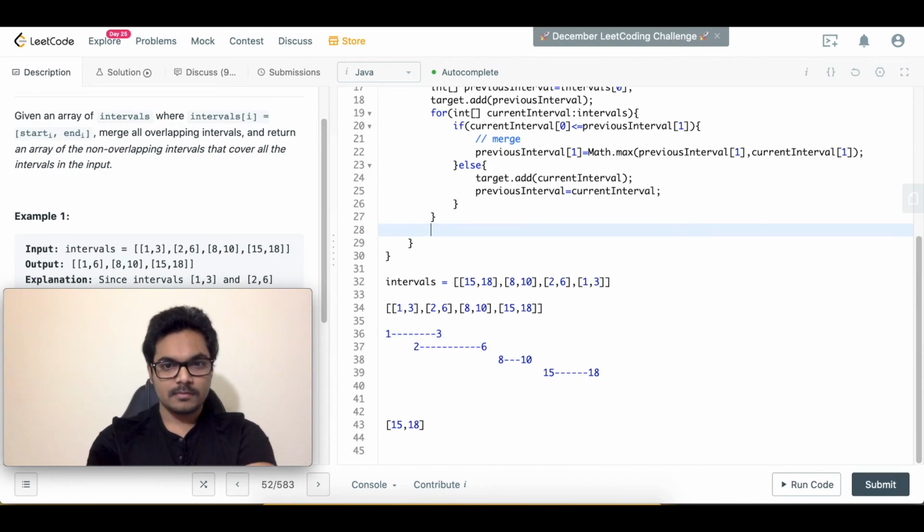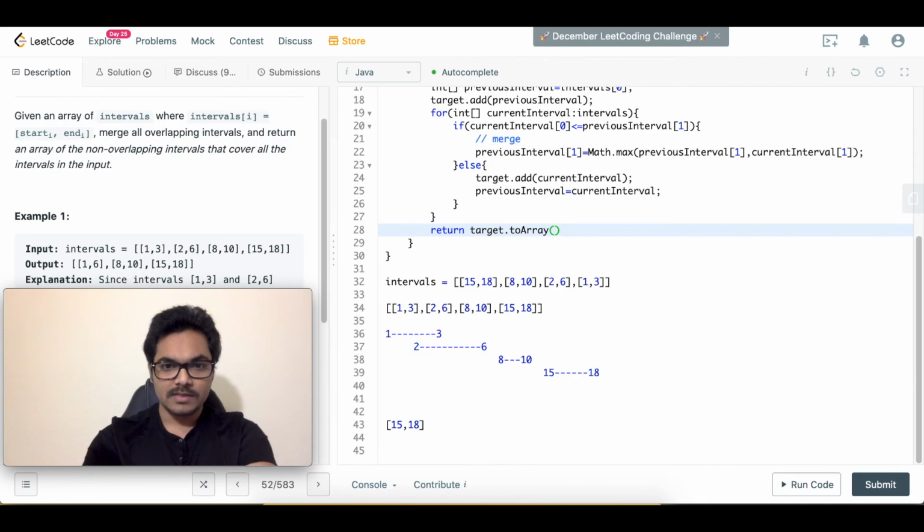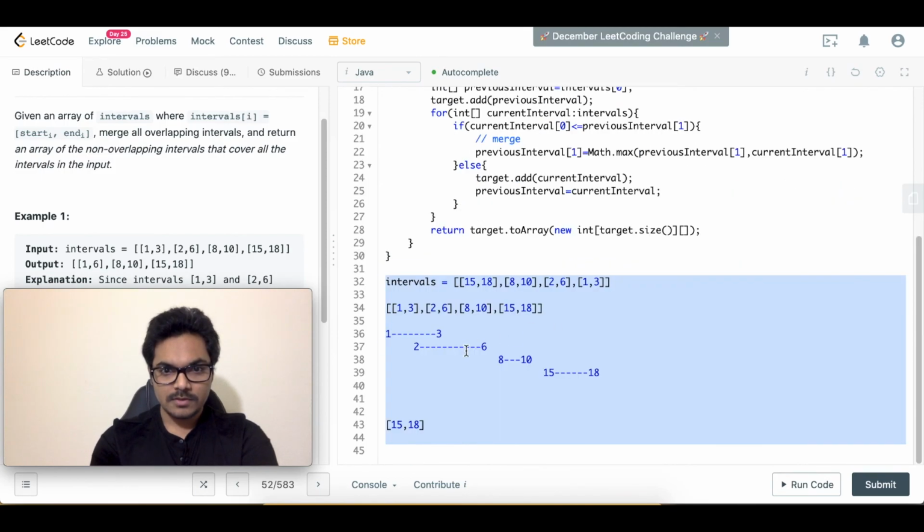Now we have to return the target in the integer array form, and that's going to be return target dot to array of, as this is a 2-dimensional array, new integer, and we have to pass the new size of the array. So that's going to be target.size. Target is my list, and then we don't have to provide these columns. Okay, so this is the problem.